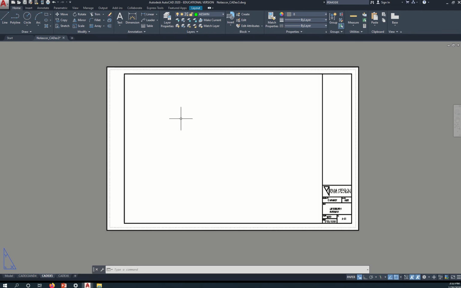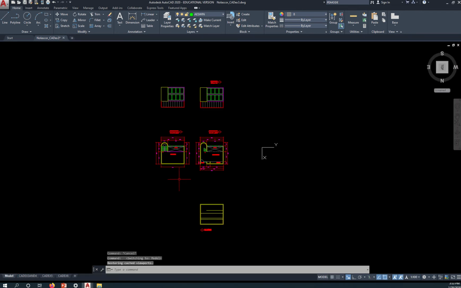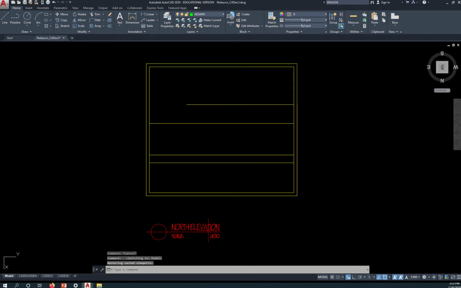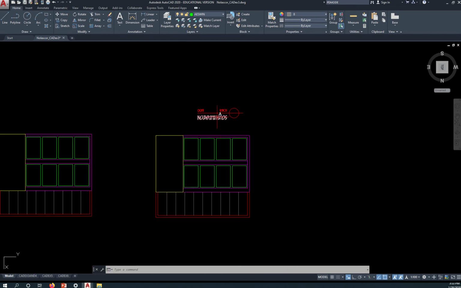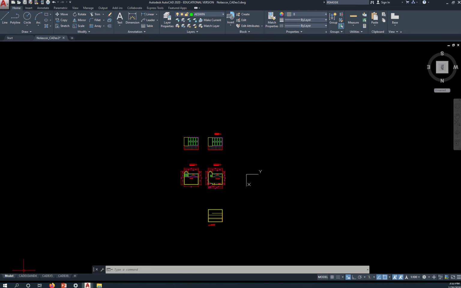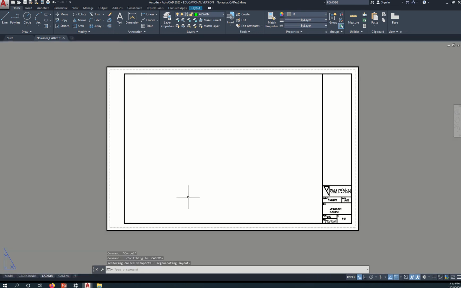Now, here, notice that our elevations are all inverted. So you cannot actually show them by simply creating one viewport. You actually need to create 4 viewports. Here's the nice thing about viewport.